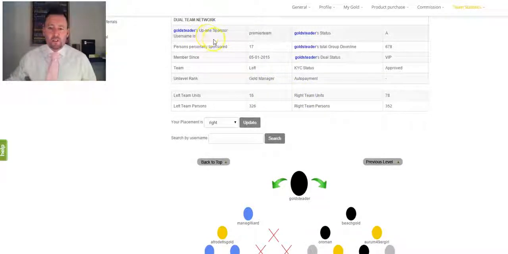Gold Stealer's upline sponsors Premier Team. This is someone I sponsored. They have personally sponsored 17 people. Their total group downline, they have 678: 326 people on their left team, 352 people on their right team. So this is a very well balanced team.